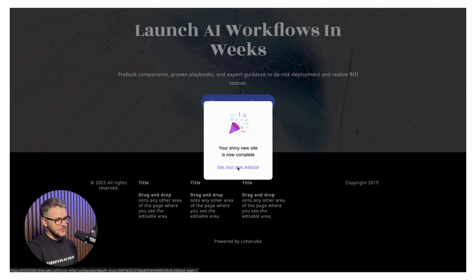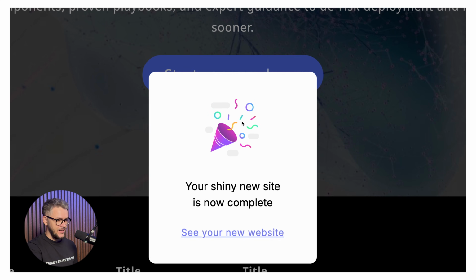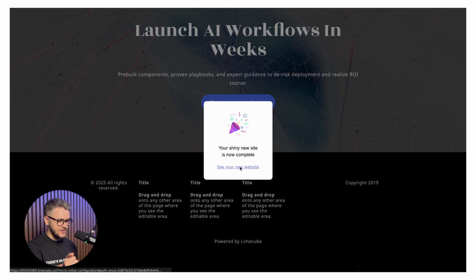Okay, now in the time it took all of these other tools to finish, Limecube is giving me the same animation with the same hyperlink, see your new website, and we didn't build anything yet.